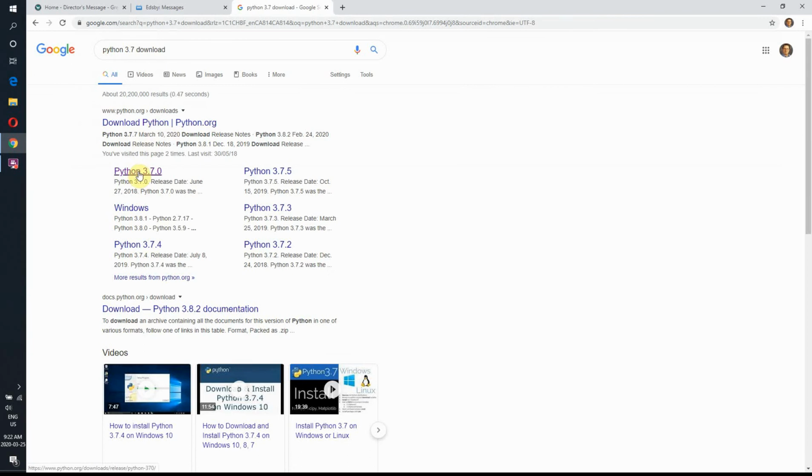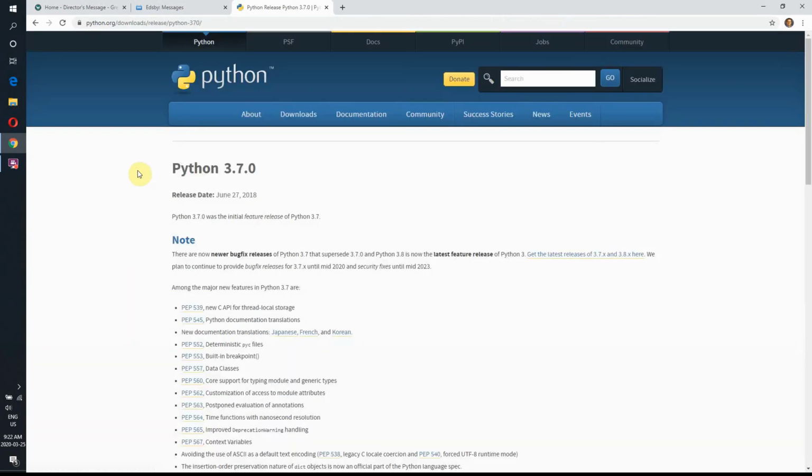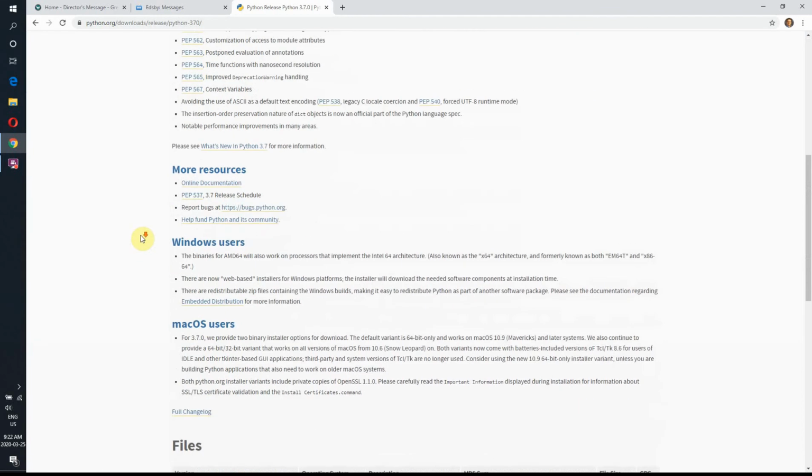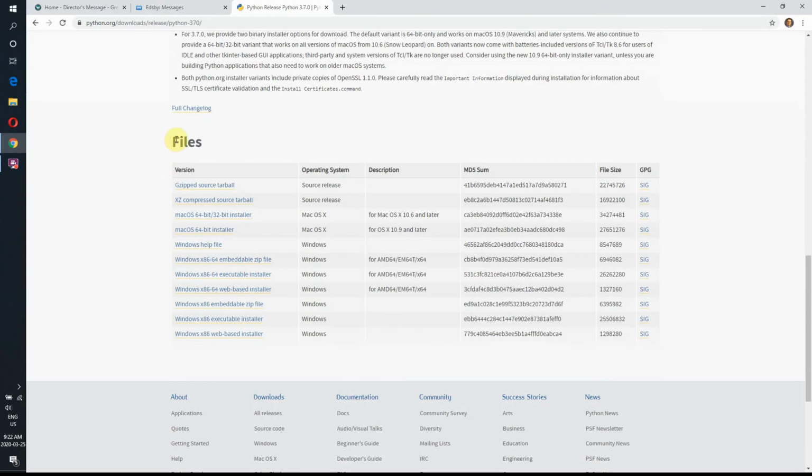Click on the Python 3.7. There's going to be a list of a bunch of things there to click on. None of them are the download. Scroll to the bottom. Files.